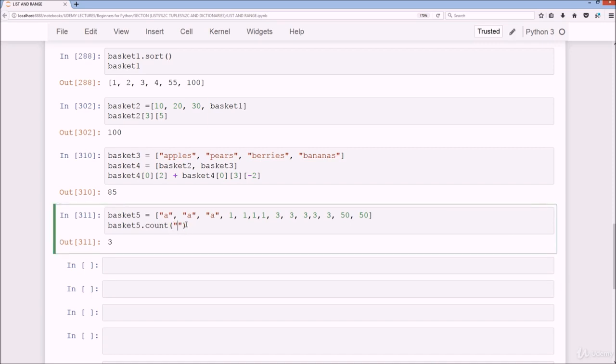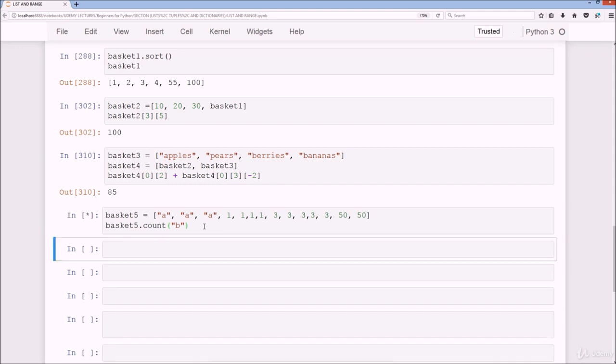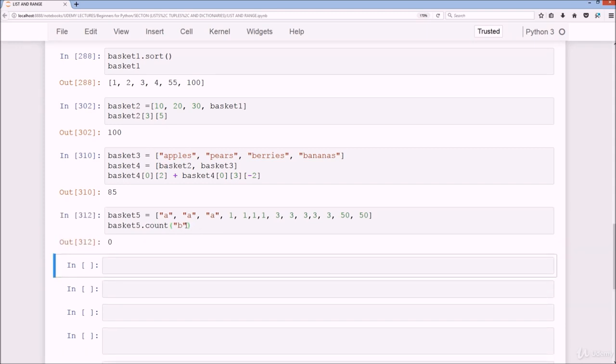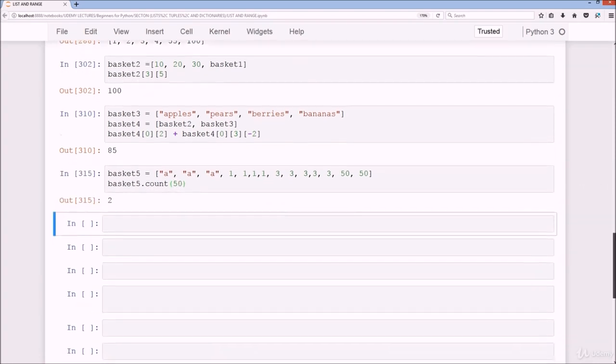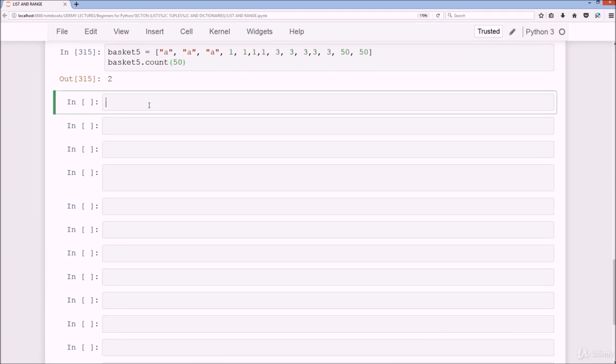Of course, if I were to do, let's say, B, because there's nothing inside of it, I get 0. And let's say I do 1, I get 4. If I do 3, I should get a total of 5. And if I were to do 50, I should get 2. Okay, so moving on from that, we'll do basket 6 now.